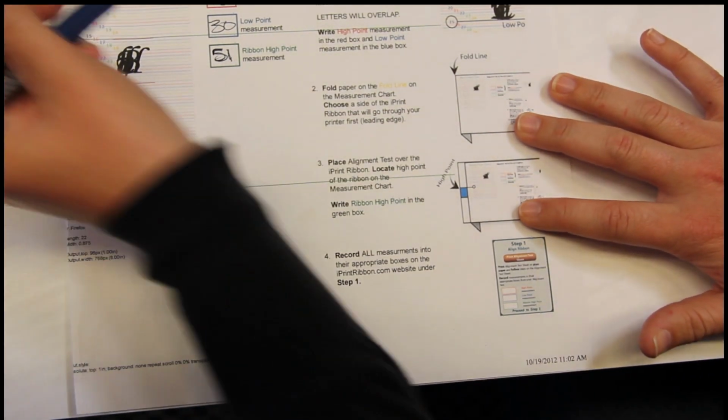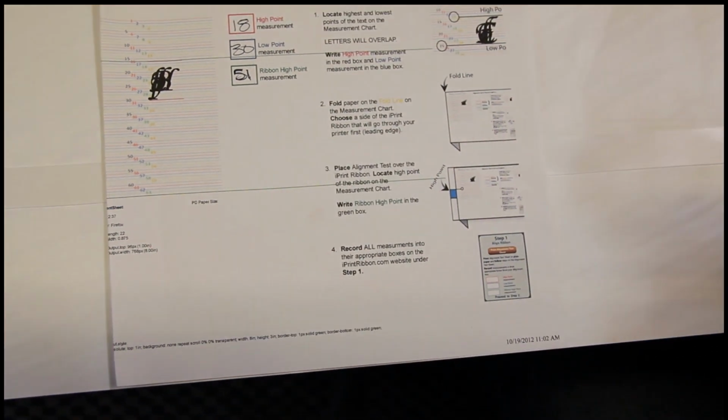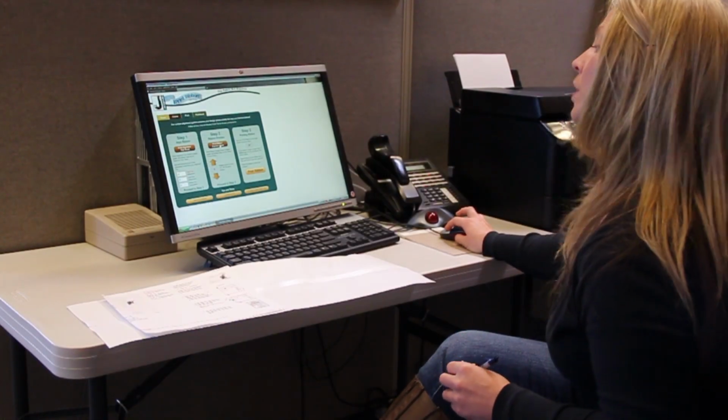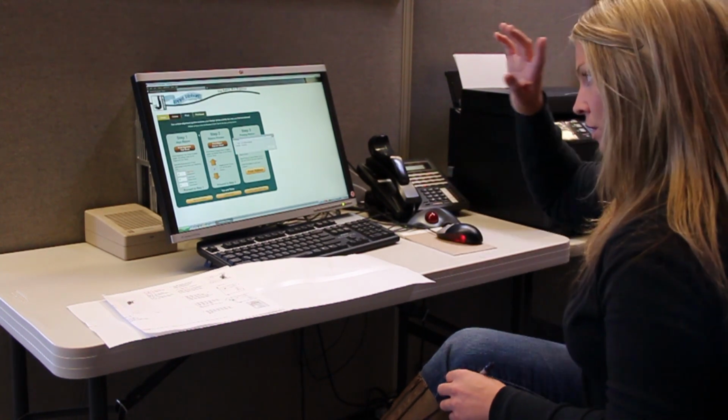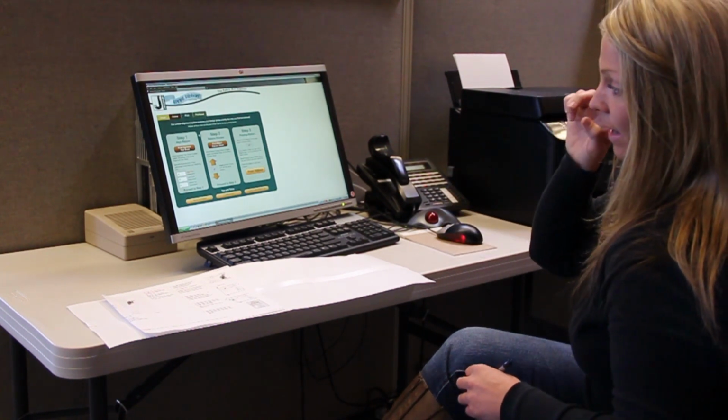Otherwise, if you go to a separate setting, it might delete your numbers and you'll have to go through this process all over again. Then we're going to go to print ribbon preview sheet. So what this is going to do is going to give us just a small version of our text and how it's going to line up to the paper.